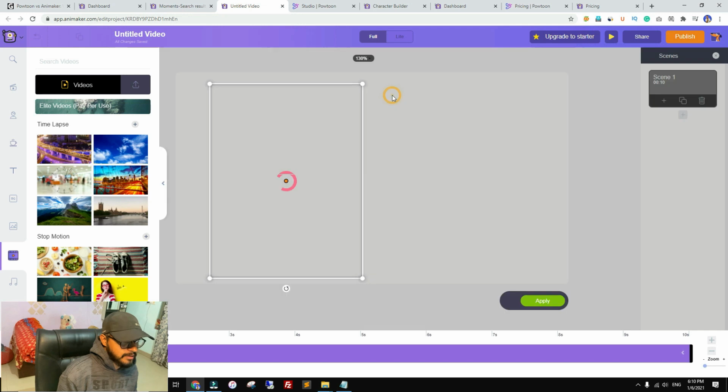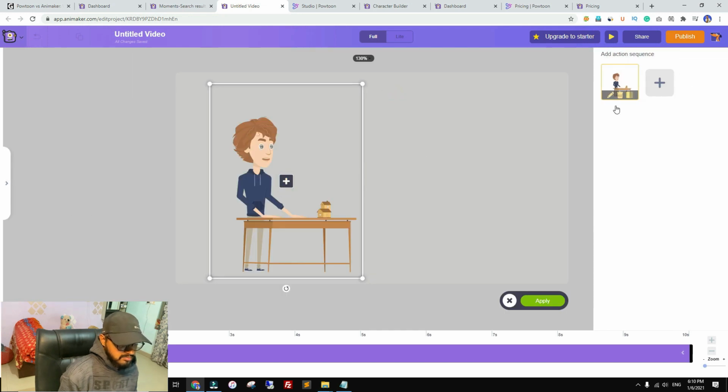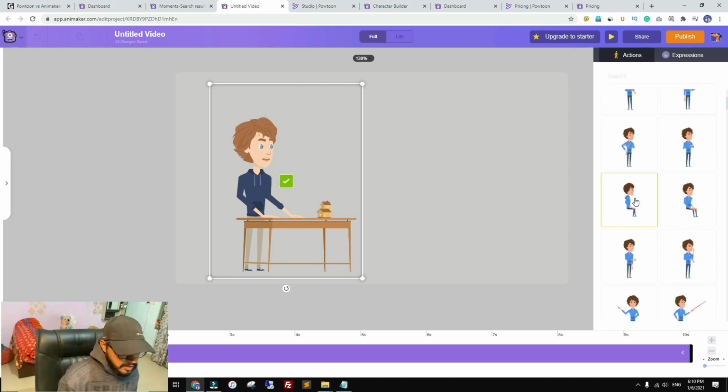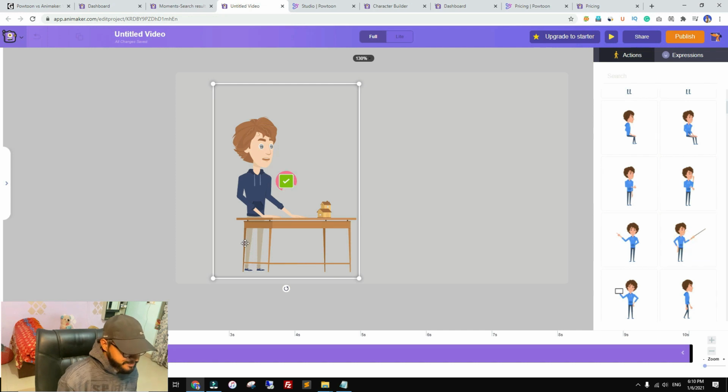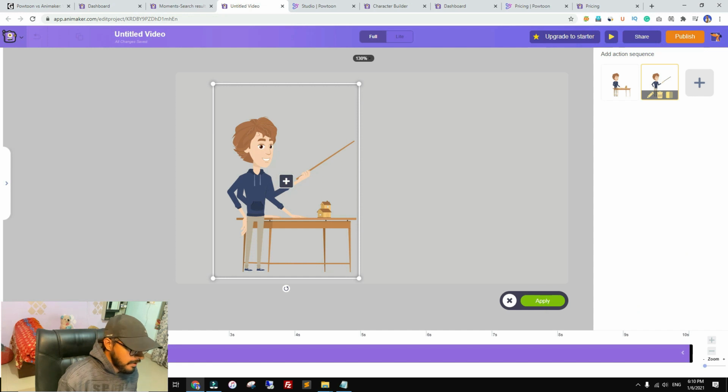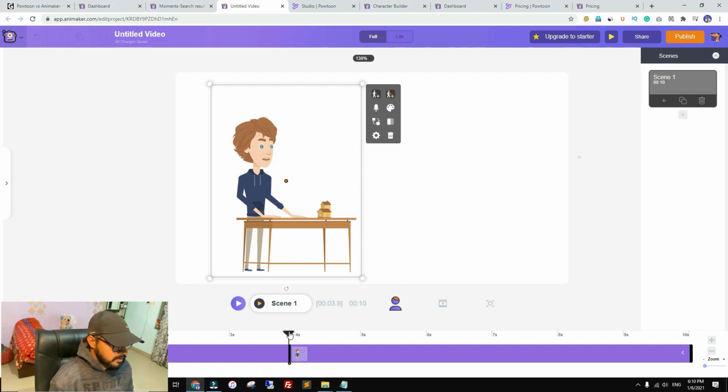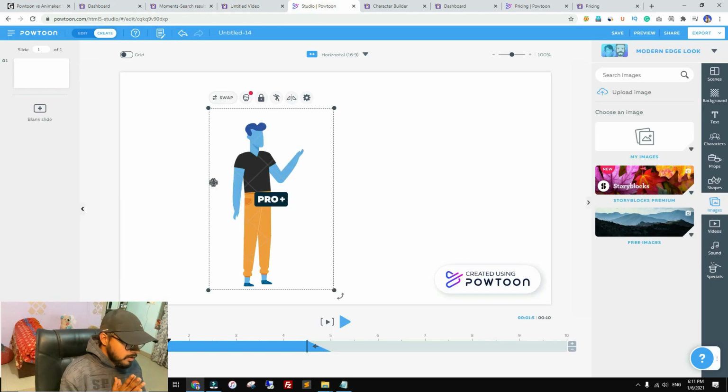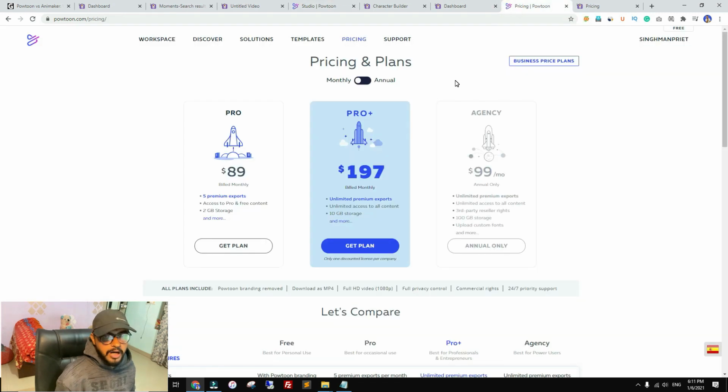Click on this action plus button, and then choose any plus button, either this one or this one. Okay, then select your different action, and then again click on this and click on apply, and you can also adjust the timing here, and done. You are done. So now that's how you can assign multiple actions to characters. And lip sync technology is also available in both platforms.